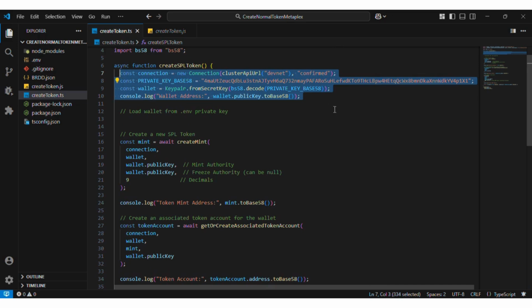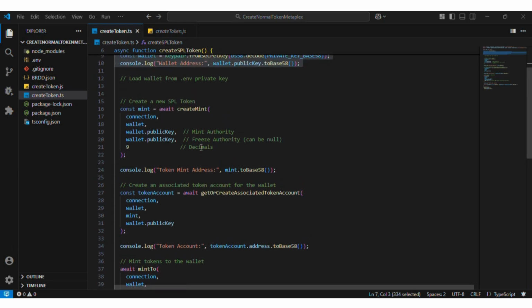Now, let's load our wallet. We use a private key stored in base 58 format and decode it using the bs58 library. Then, we create a wallet from the secret key using Keypair.fromSecretKey. This wallet will be used to create and manage our SPL token. Important note: never share your private key with anyone, as it gives full access to your wallet and funds.